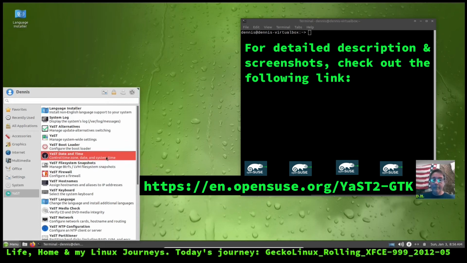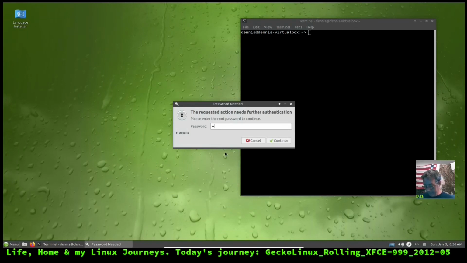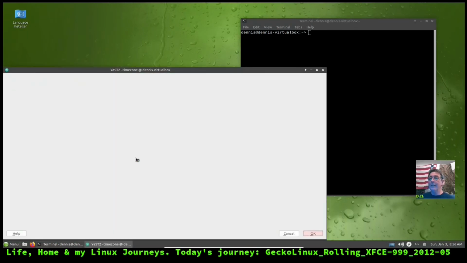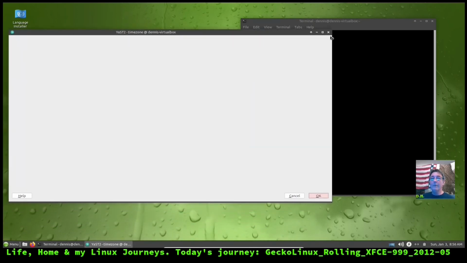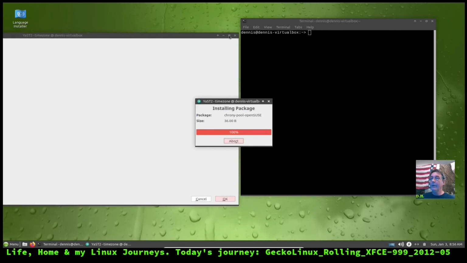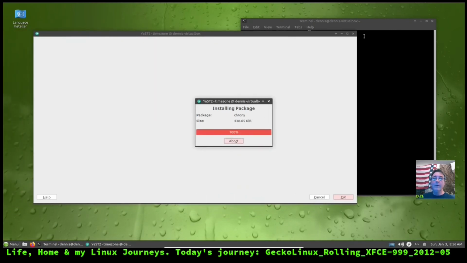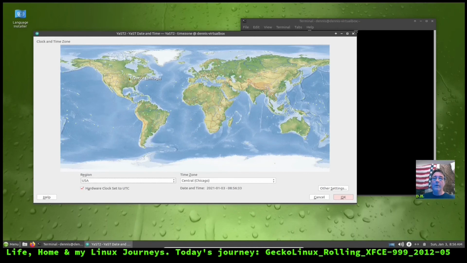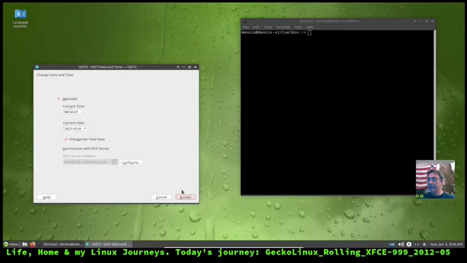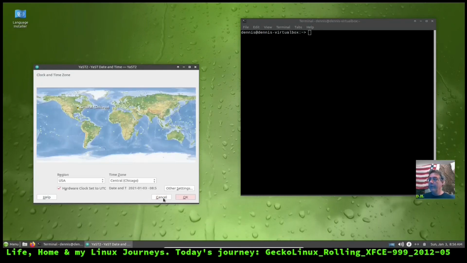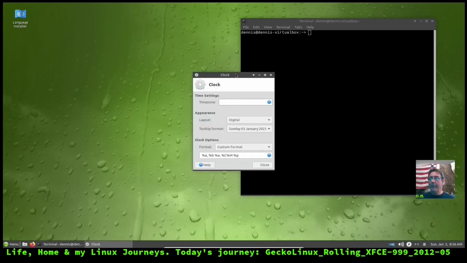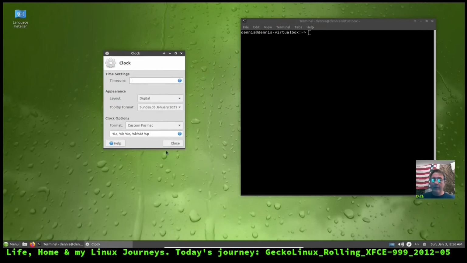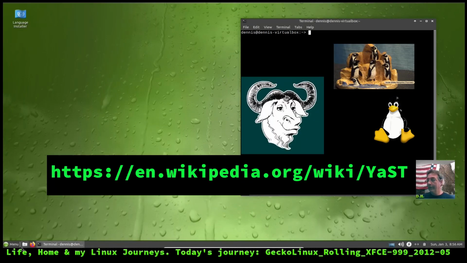Yast date and time. I wonder if that'll allow me to make it bigger. And why do I need a password to set the clock? But that's okay. So install Chrony then. Go ahead. Other settings. No changing the size. That would be the Xfce panel plugin probably, and it is. Alright, I'm okay with that for now.